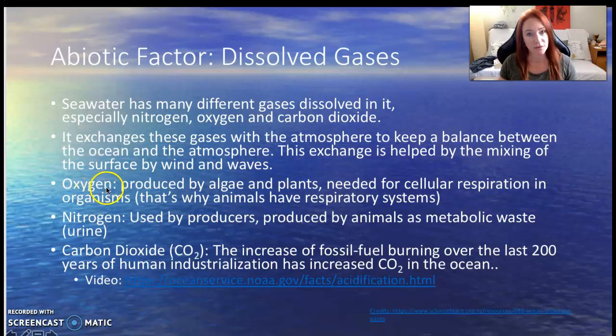It's a byproduct of photosynthesis, and handily enough, it is the gas most needed by animals for respiration, to do cellular respiration. Nitrogen is the second dissolved gas. That one is used by producers like plants and algae to lock their sugars into their tissues. It is produced by animals as metabolic waste in urine.